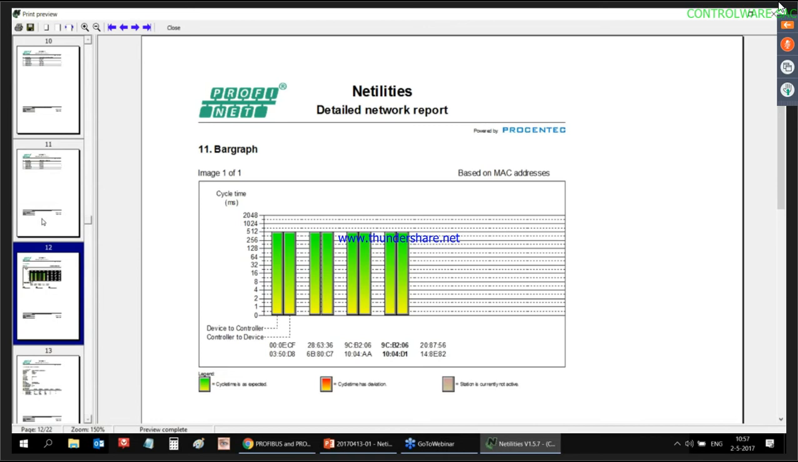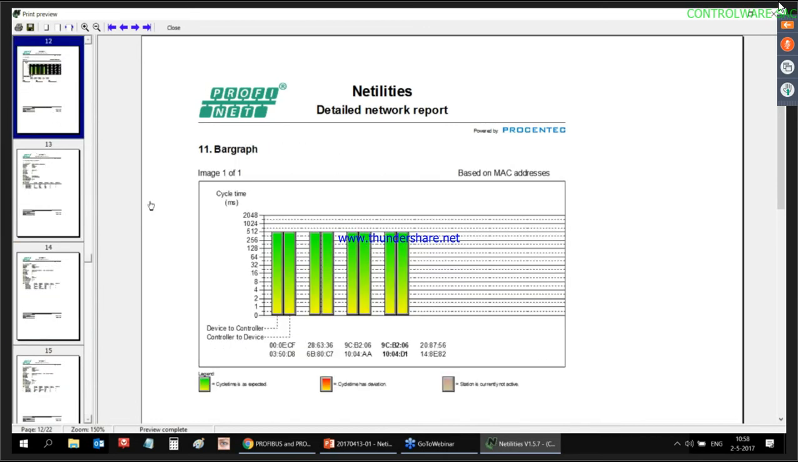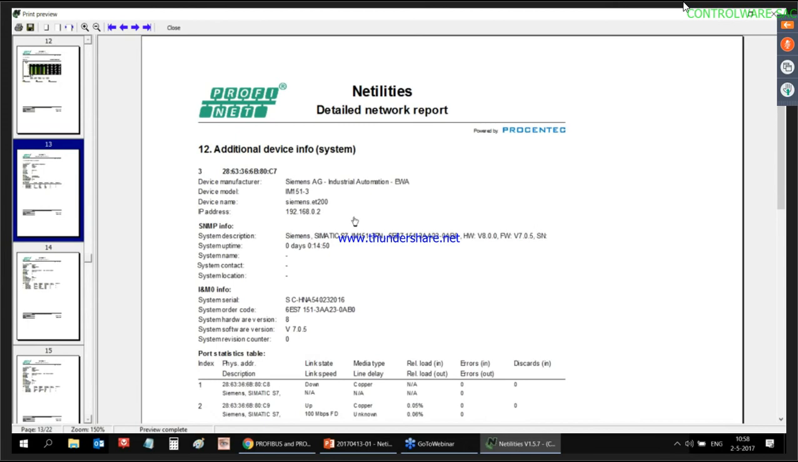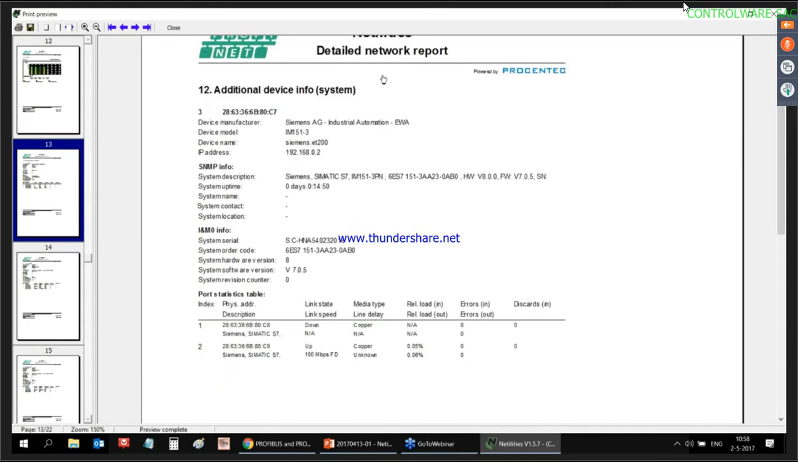onto the SNMP scan. So it's all green again. And additional device information. And this is all the information coming from the SNMP scan. So here also I have the errors in, errors out, and discards in. So in one view, in one page, I see all the relevant information for each device.